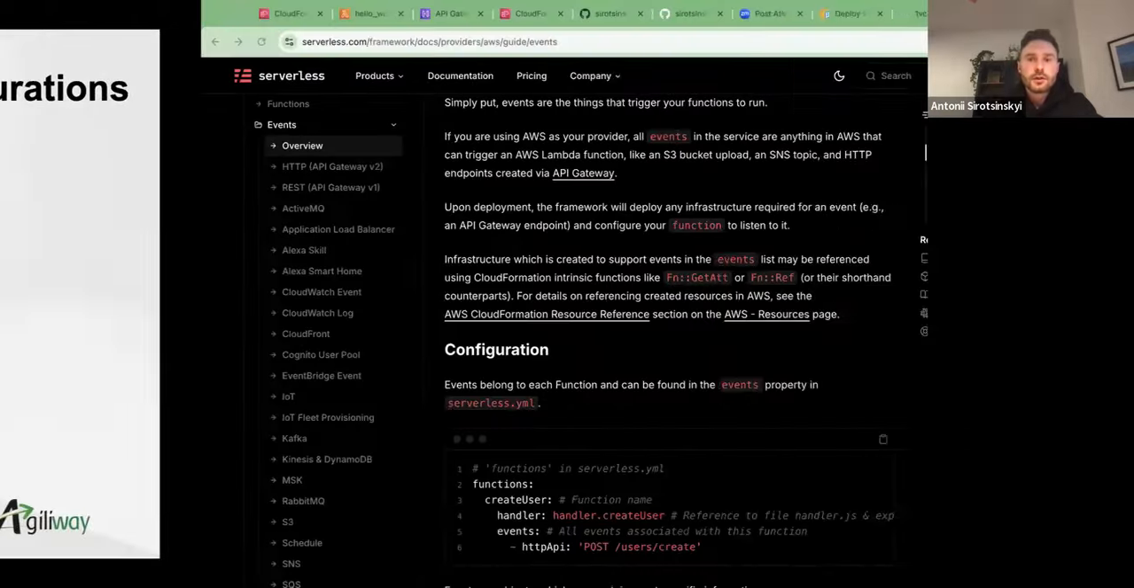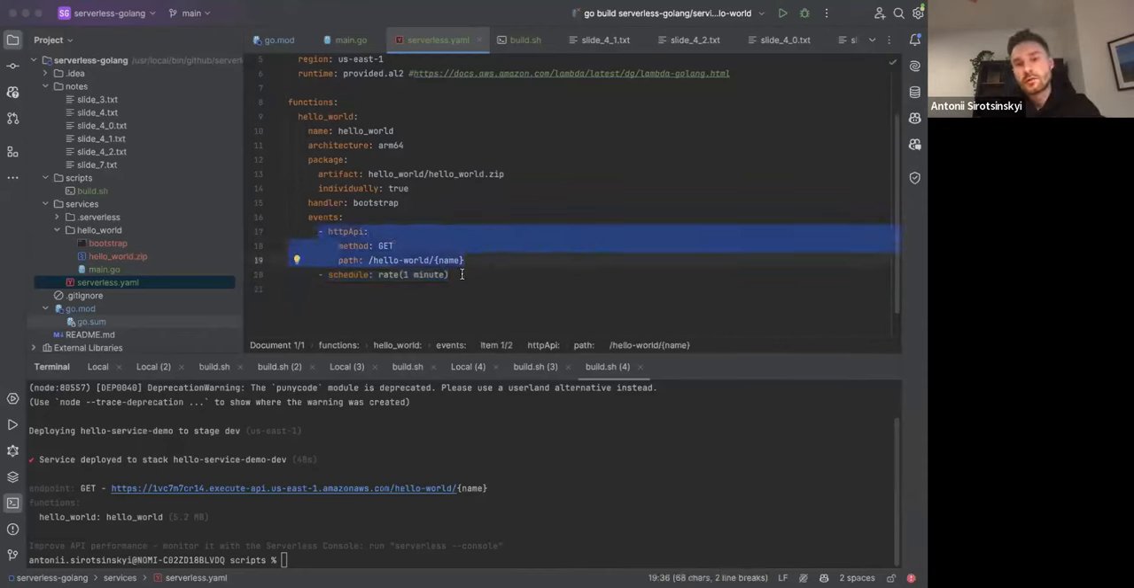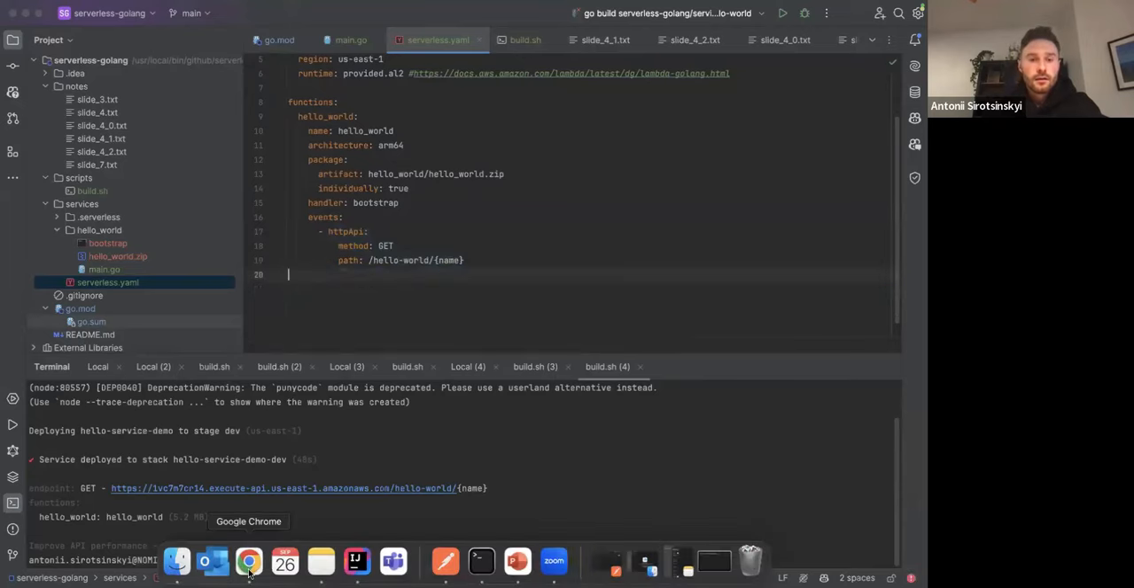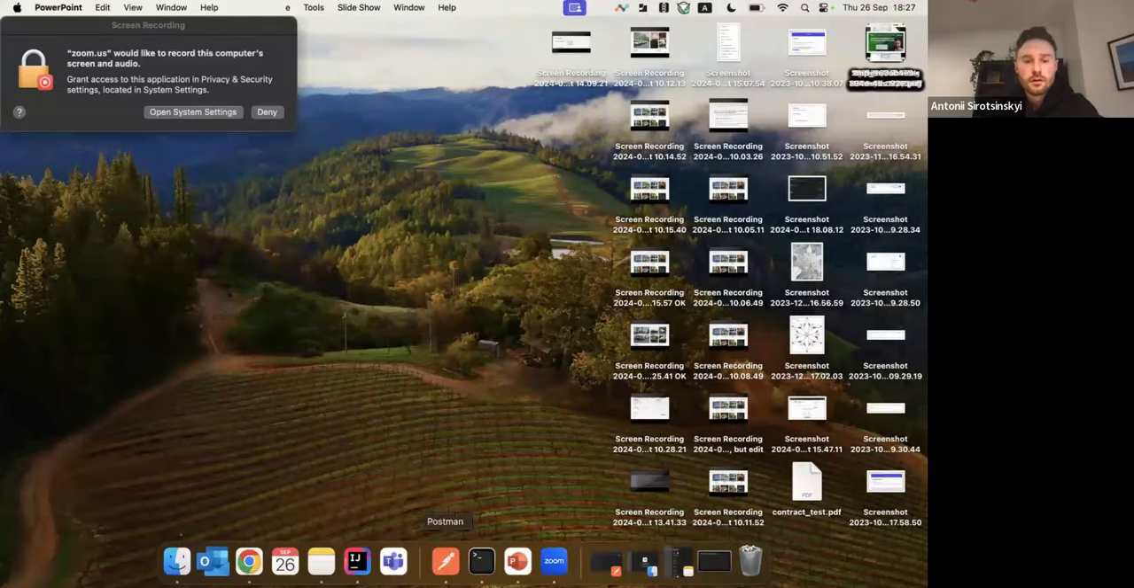For example, as I mentioned previously, you can have multiple triggers for your single Lambda, and you can, for example, say that you want to run this Lambda on schedule, and the rate would be 1 minute. This way you can create a cron job that will be run every minute, and this is in addition to your manual triggers from the API. Yes, so let's proceed with our presentation.